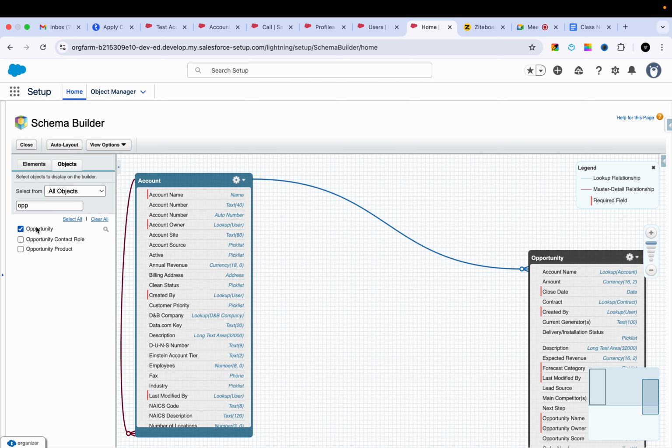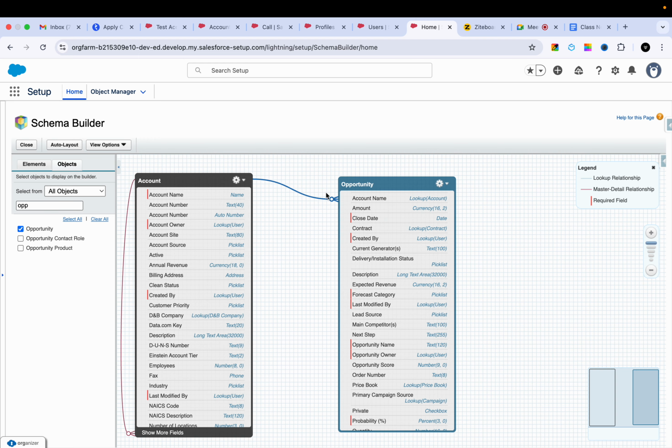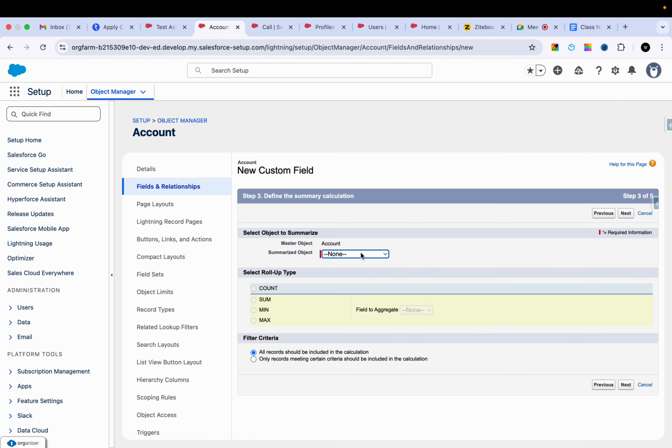I want to see the relation. You see this? What is the relation here? It's a lookup relation only. Salesforce is saying it is a lookup relationship between account and opportunity. But why is it showing here as a summarized object? We haven't discussed associated locations and entitlements, but we have seen calls and opportunities, right?